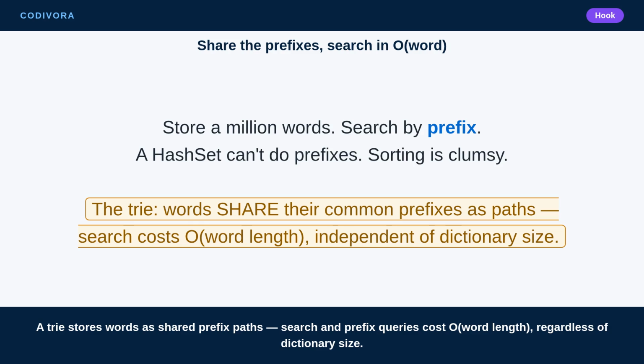Let's learn the trie, the prefix tree. Store 1,000,000 words and answer: is this word present? And does anything start with this prefix? A hash set nails exact lookups, but is helpless with prefixes.